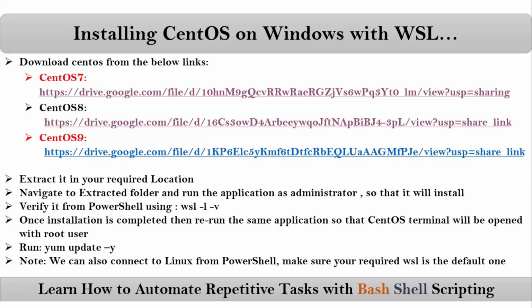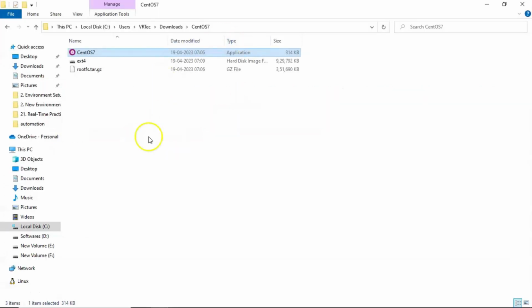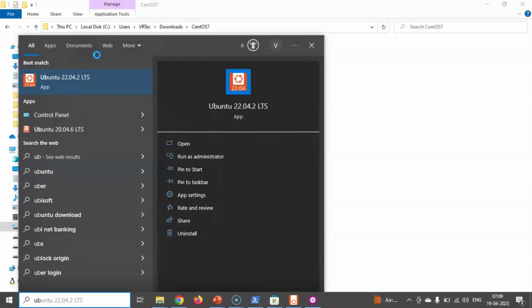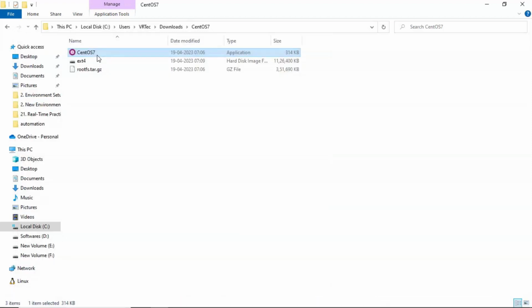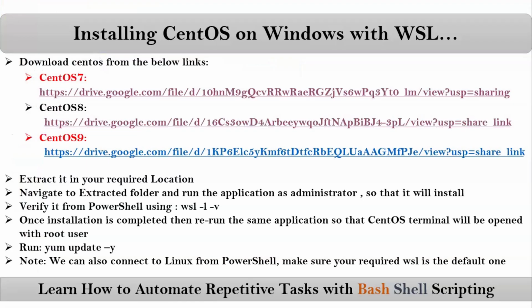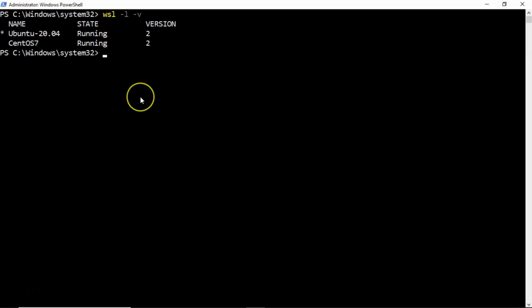See, instead of opening your required Linux from its location, I mean, let's say if I want to open CentOS, then I have to click on this. Or else if I want to open Ubuntu, go to the Start menu and from there select Ubuntu. Instead of that, you can directly start your required Linux distribution on your Windows from PowerShell itself. See, from here you can enter into your distribution.